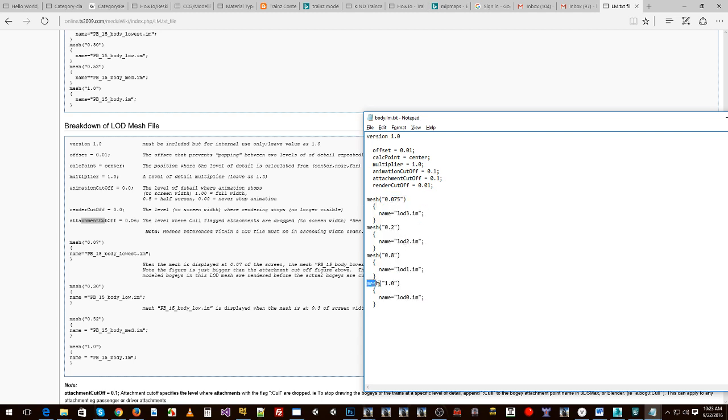And this one, start at the bottom, this one says at 100% of the screen, 1.0, we're going to show LOD 0. At 80% of the screen, once we get down to 80, we're going to switch from LOD 0 to LOD 1. When we get to 20% of the screen, we're going to switch to LOD 2. And when we get to 7.5% of the screen, we're going to switch to LOD 3. So this gives you a little bit more control over when your LODs should pop in, so that you can tweak them a little bit better.